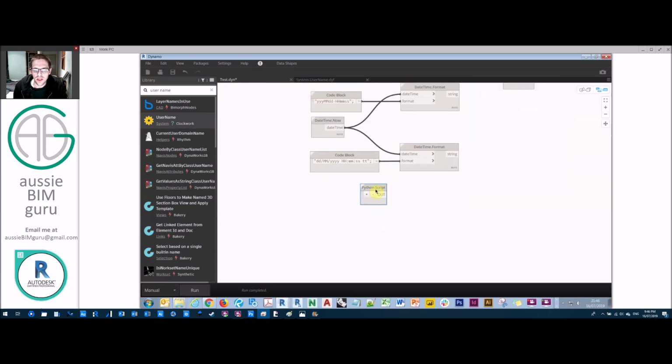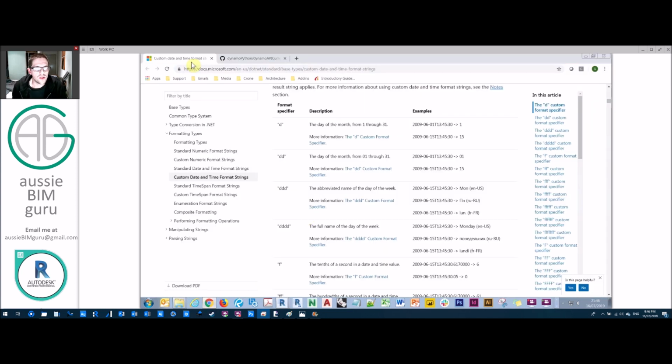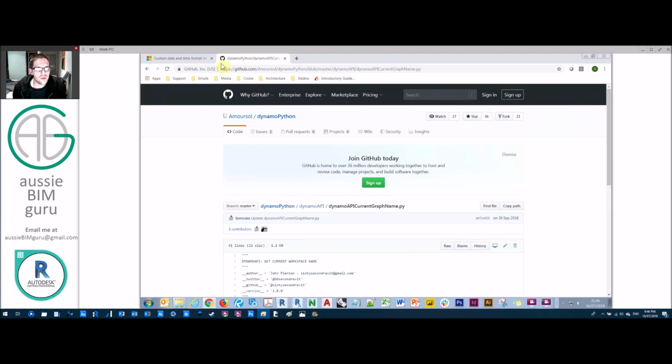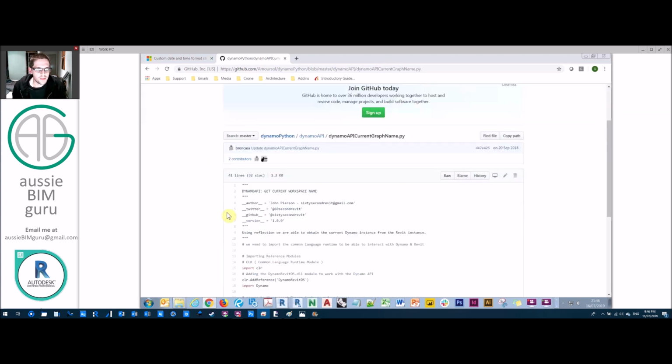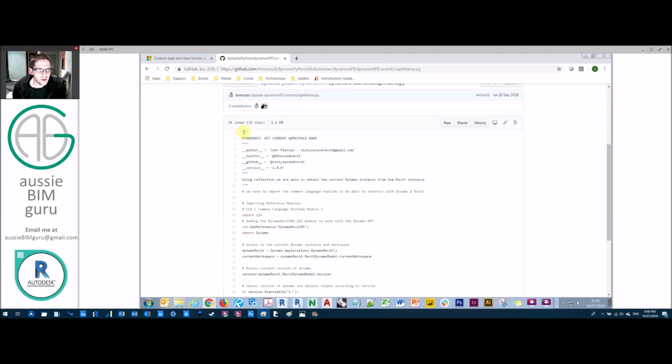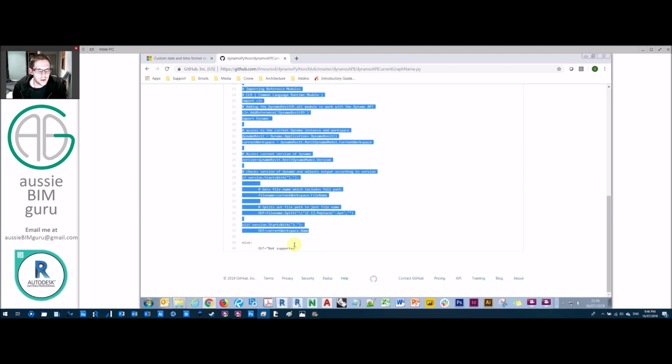So we have the time, we have the user. The next thing we need is what is the script being run. This one's a little bit complicated. So this one does need Python scripting, but luckily there's a public script available. So if you just go onto Google and you search for this GitHub, Amor Sol, I'll put the link in the description of the video as well. And you copy this piece of Dynamo code into a Python block.